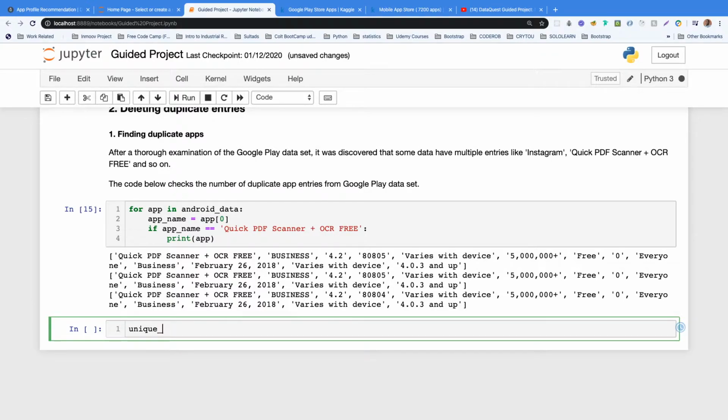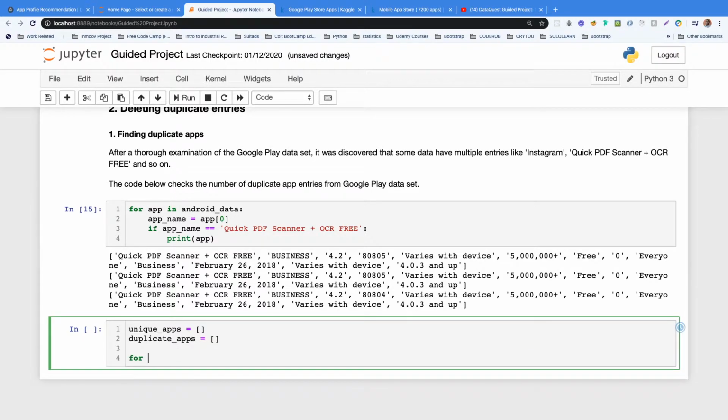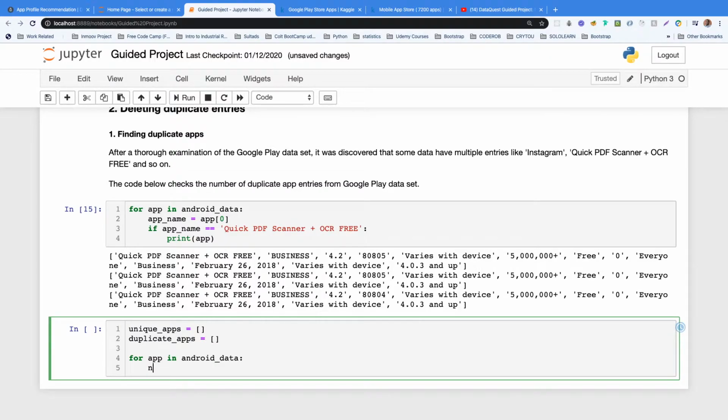So we say some unique apps, for example. For unique apps, we can create an array for this. And of course, duplicate apps also, and we go like this. Yes, and we just loop again, for app in, for example, Android data. This is the one without the header, so everything is just clean. Of course, we extract the name first, as usual.